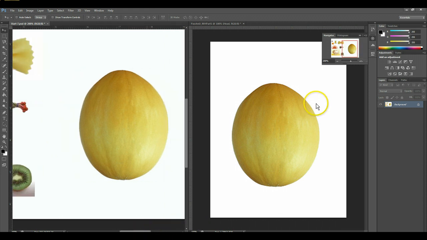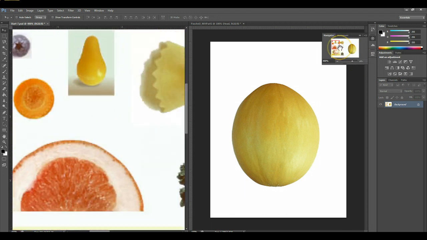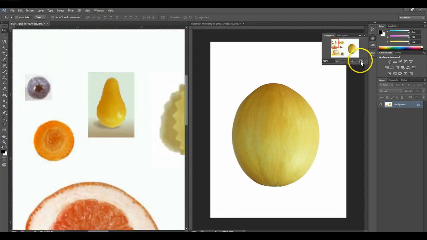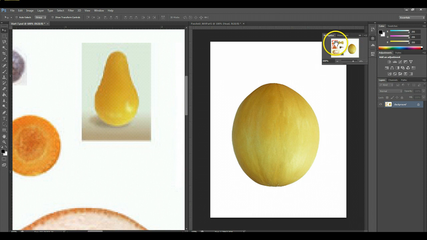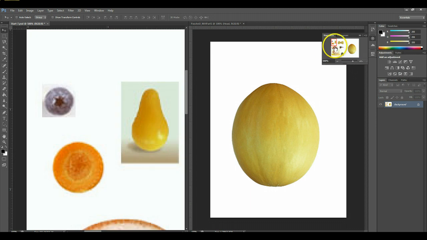So the next thing that I'm going to do is work with our eyes. I'm going to zoom in a little bit. The blueberry and the carrot, if you notice, the closer I zoom in, the more pixelated the pictures are, and that's fine. We're going to work with the blueberry and the carrot. We're going to start with the blueberry first.